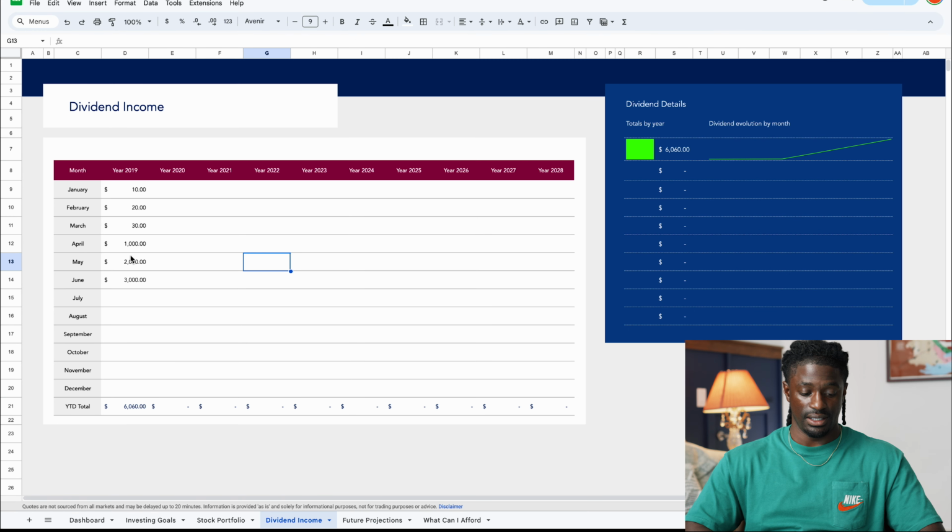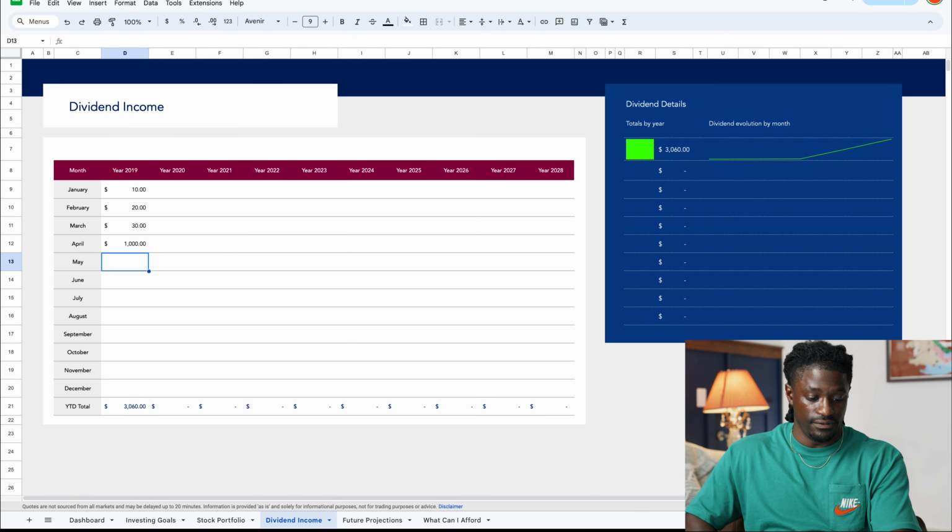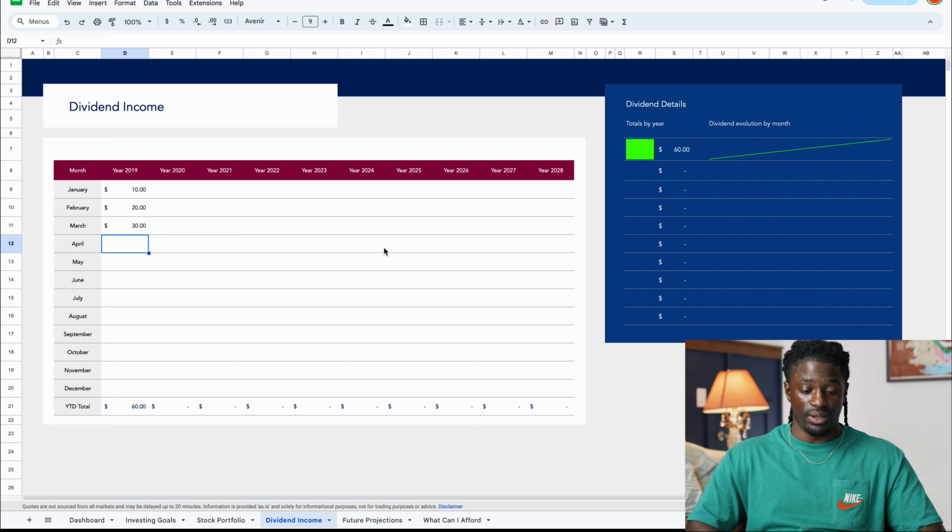So let me go back in and change that so it doesn't get confusing for you guys. So I'm going to leave that blank right there. And that's it, guys. That's how you use the portfolio tracker.